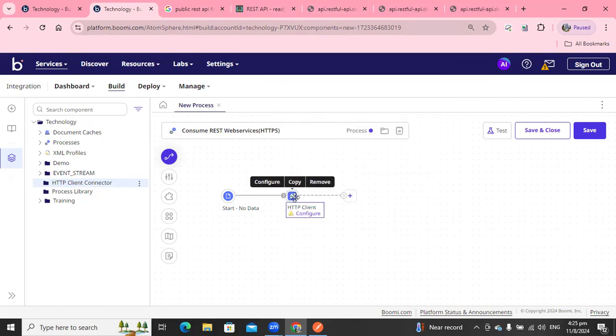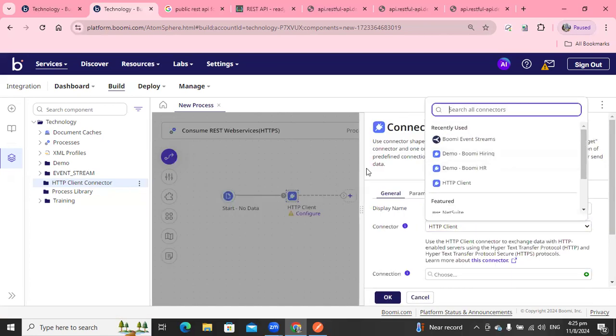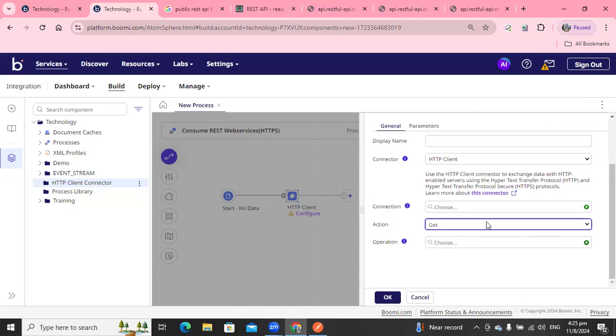This HTTP client connector is used to consume any SOAP or REST-based web services. But if you have a WSDL and you want to consume those web services, you can use the web services SOAP client connector as well. As with any other connector, it has two actions, get and send. Typically get is used when you want to execute HTTP GET methods. Send you can use for any other operations, like post or put or patch, whatever it is.